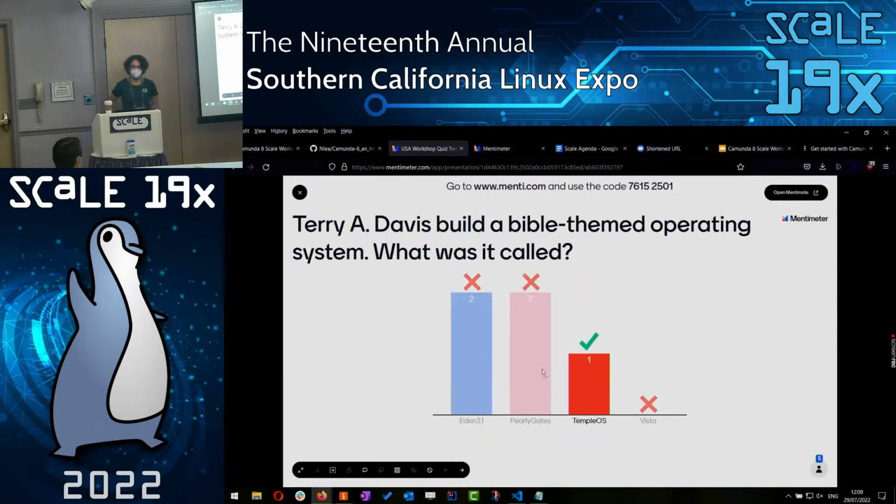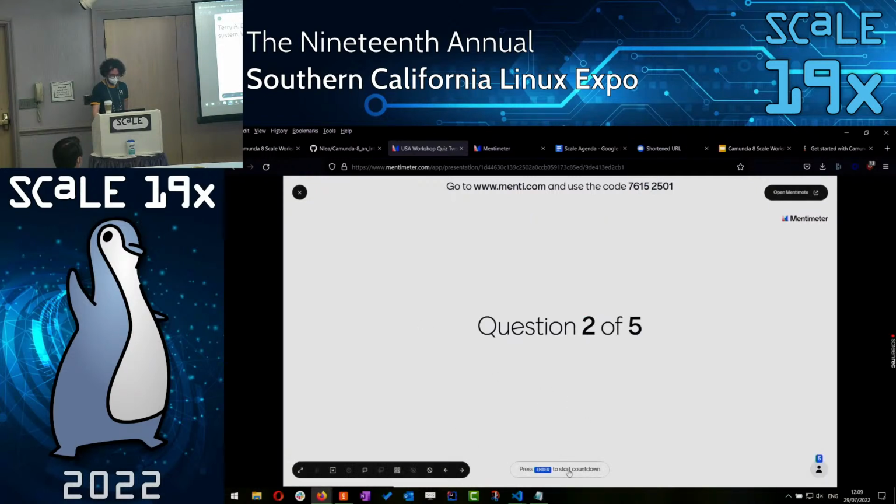Temple OS. Well done, one person who did well there. I think Eden 3.1 is pretty good. And no one went with Vista. Apparently, God did not create Vista. Okay, next up.